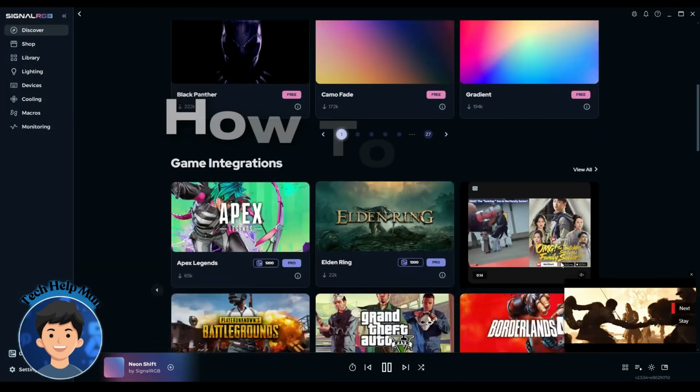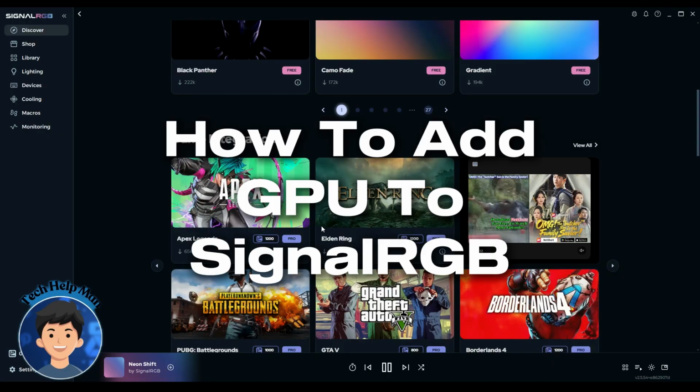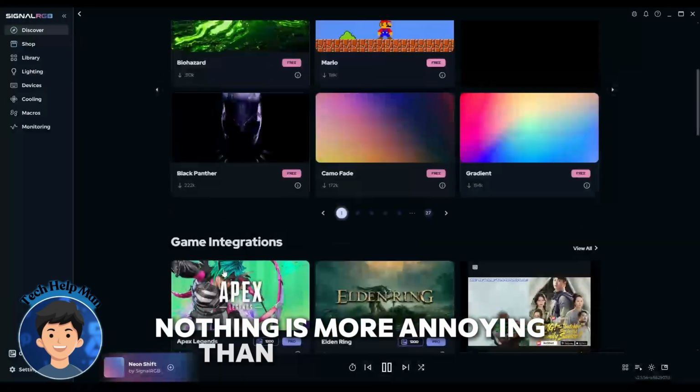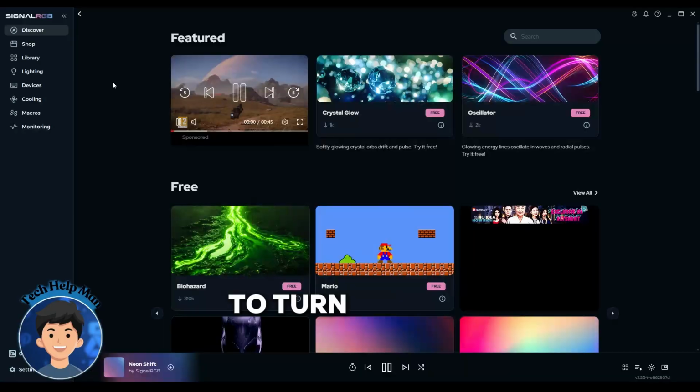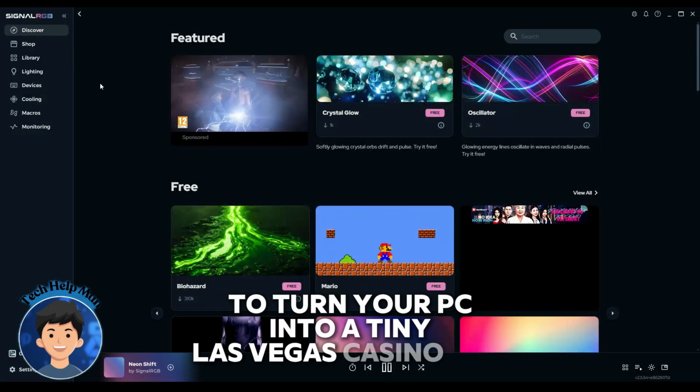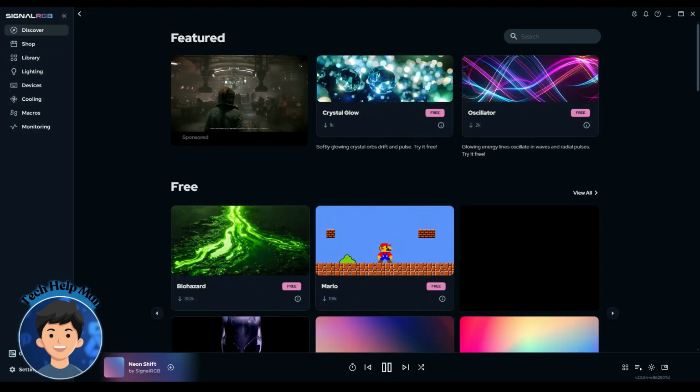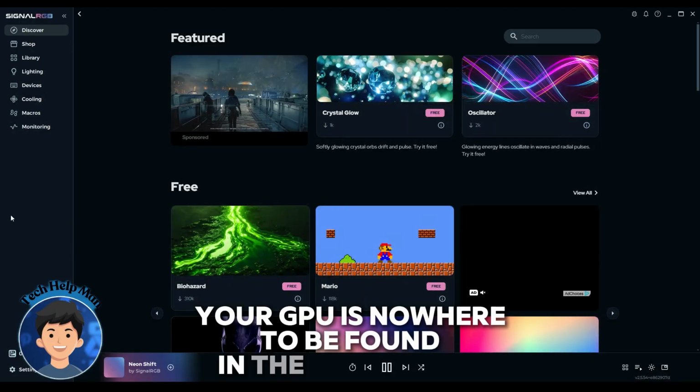Today, let me show you how to add GPU to SignalRGB. Nothing is more annoying than installing RGB to turn your PC into a tiny Las Vegas casino, and then realizing your GPU is nowhere to be found in the Devices tab.